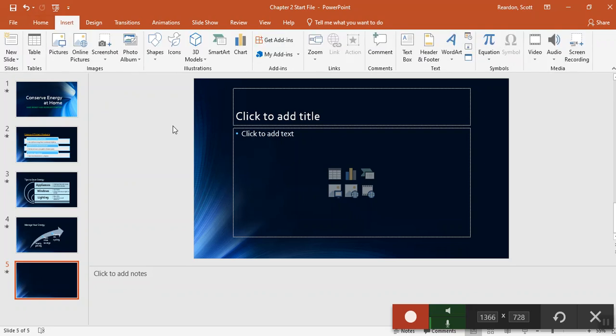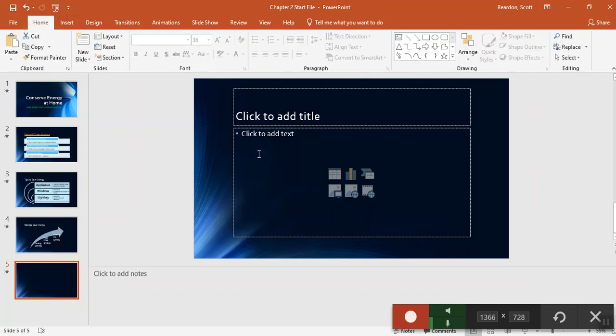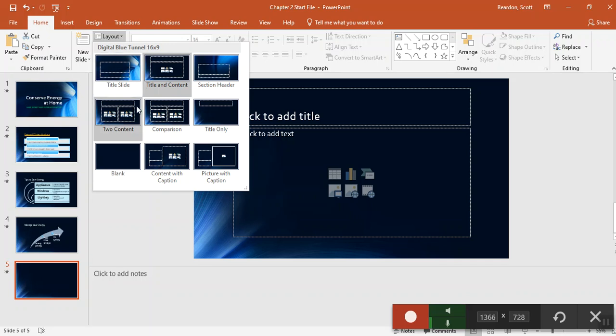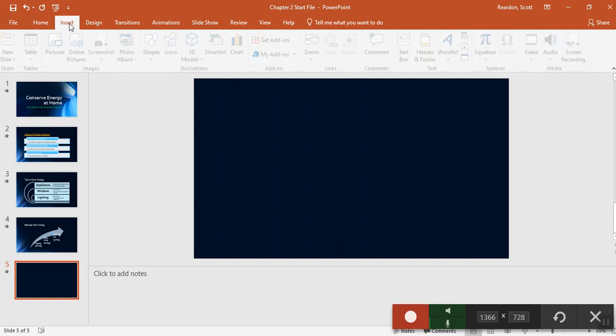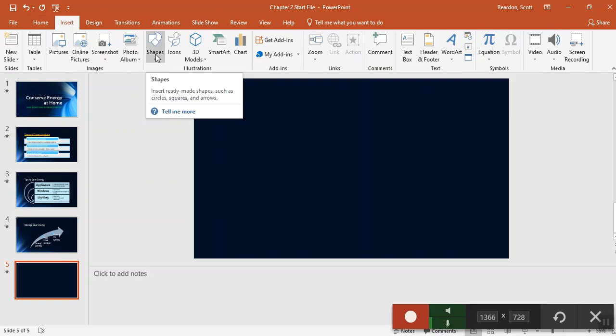So I've got Title and Content here in slide 5, except now we're saying, oh, well, we just changed our mind. We don't really want Title and Content. We want to change our layout from Title and Content to blank. Oh, that's exciting. A blank slide. All right, for slide 5. Okay, so here we go with slide 5. We're going to insert a shape.